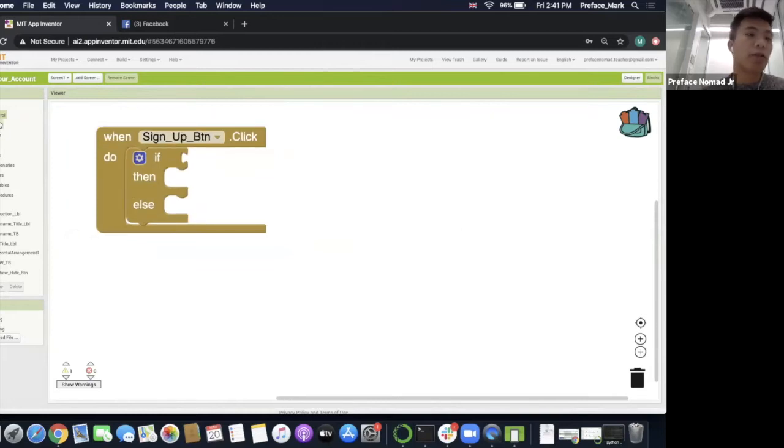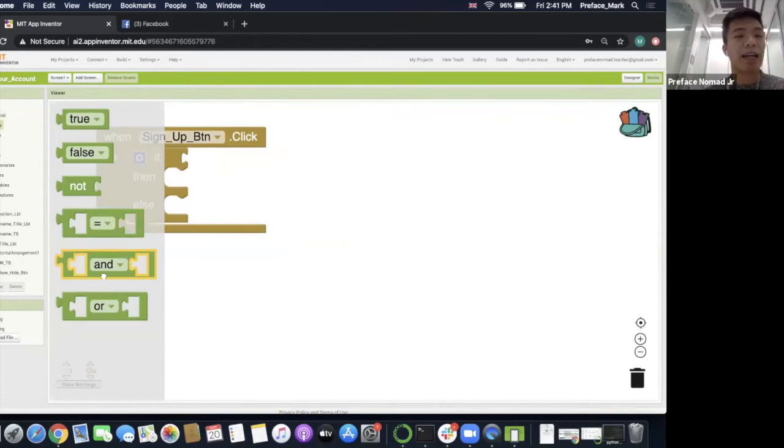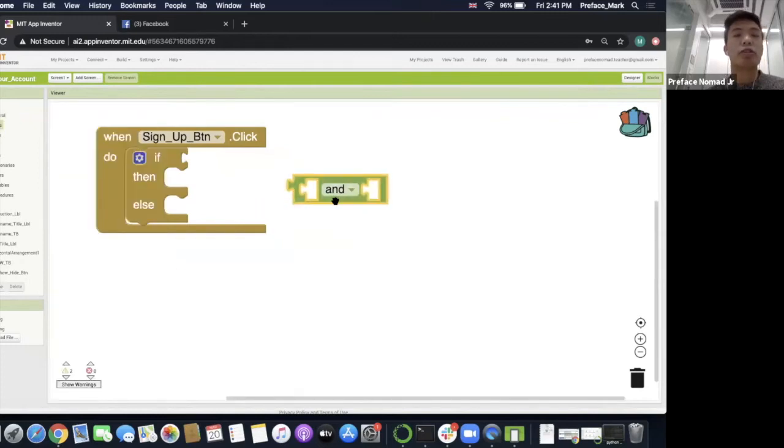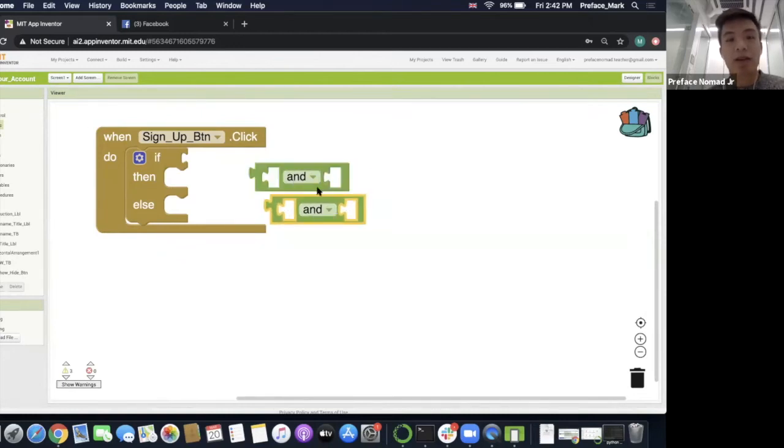And the next thing you want to do is you want to grab an and block, because we want to make sure that there are 3 separate text boxes that are completely filled and not empty. So you're going to grab an and block over here. You know what? Let's make it 2 and blocks.